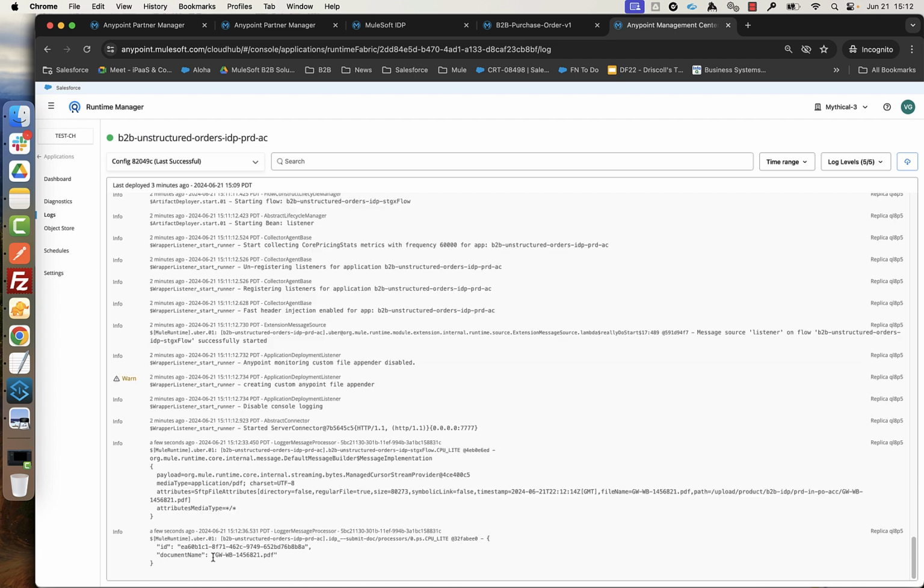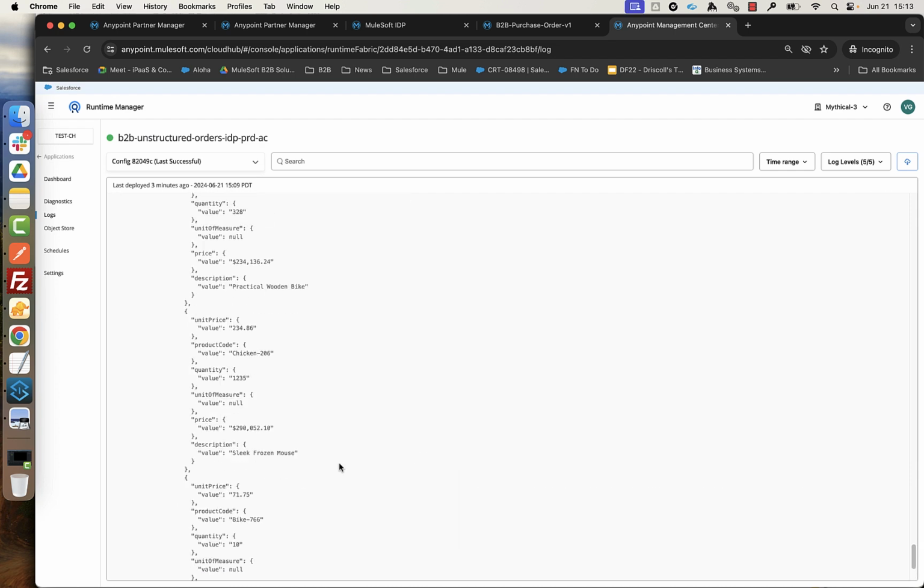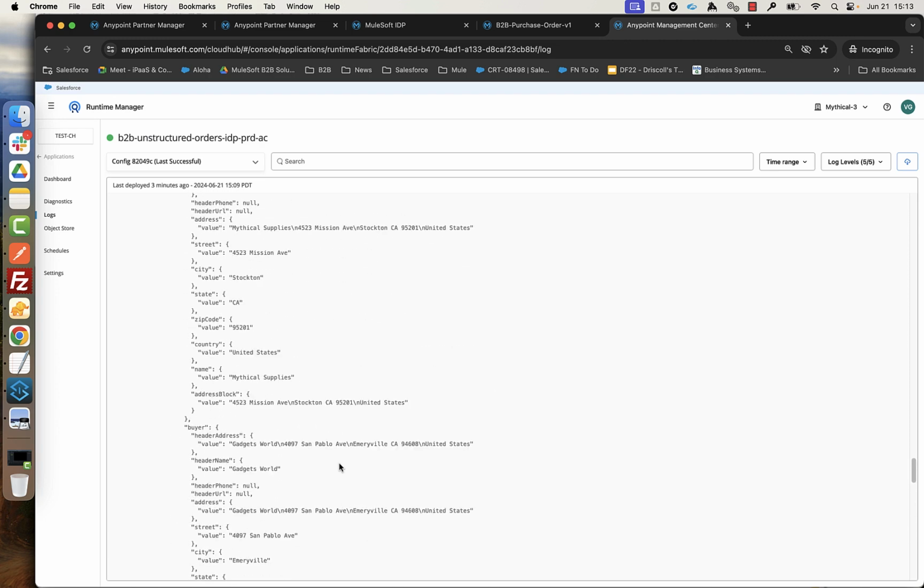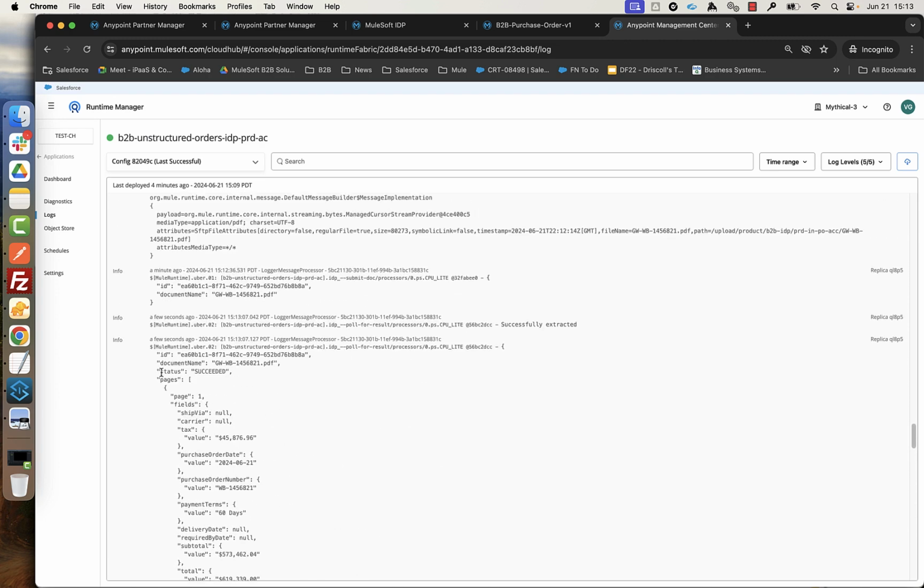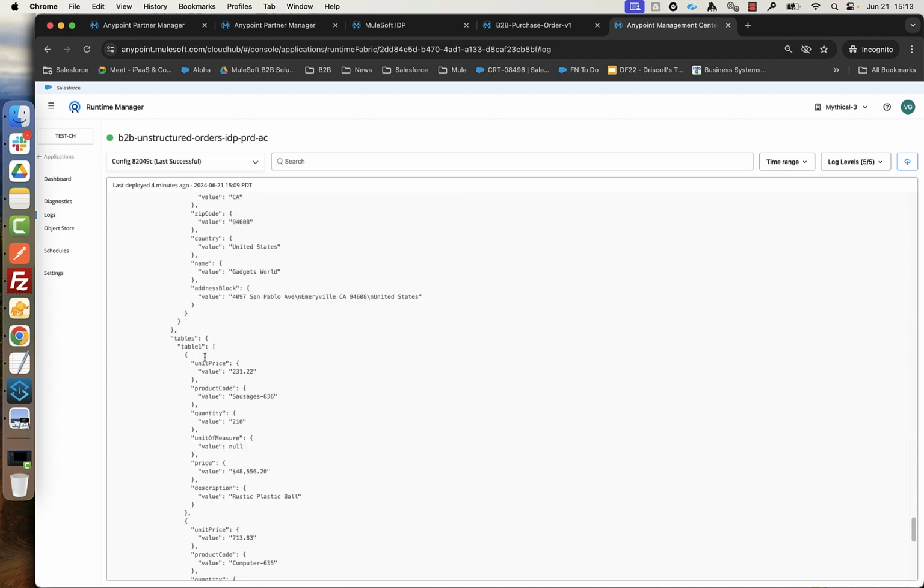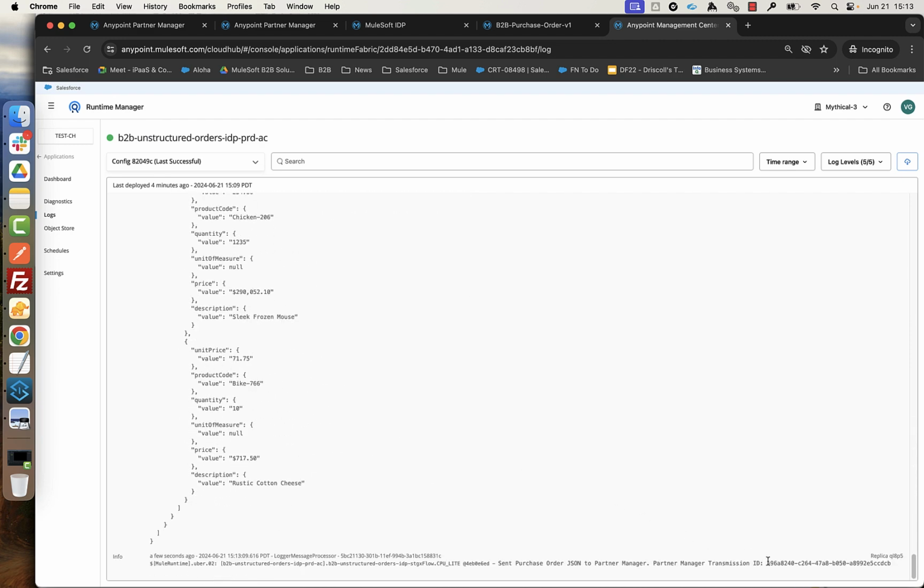All right, we are seeing that this PDF file was picked up and it has been submitted for extraction. And this is the execution ID at MuleSoft IDP. And it's going to take a few seconds for this extraction to be complete for us to get the JSON message. All right, so we got the JSON message. So we submitted a PDF document, and that was successfully extracted into an easily processable JSON message by MuleSoft's IDP, and that JSON message has been sent to Partner Manager, and this is the transmission ID at Partner Manager for the eventual data processing into order management.